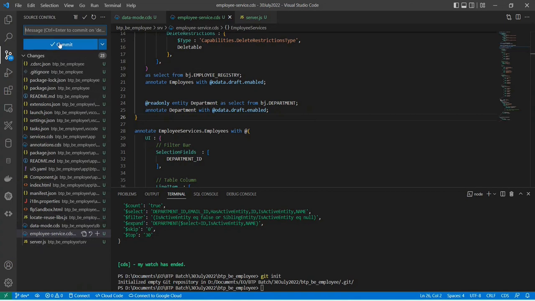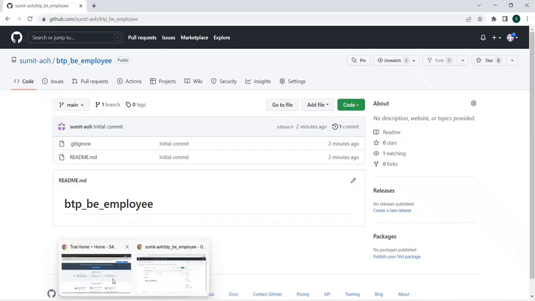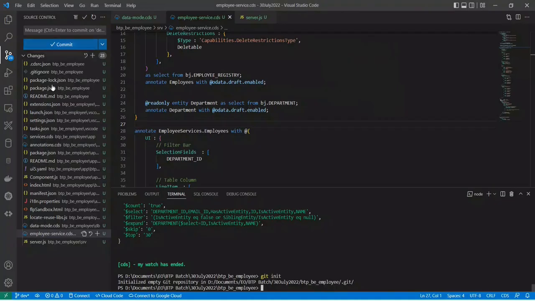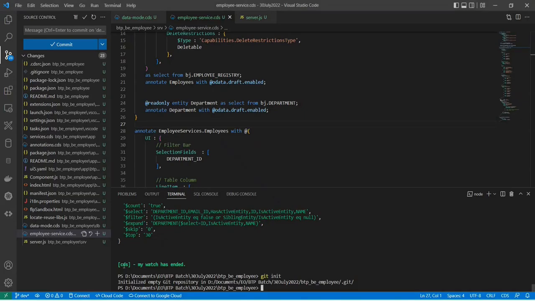When you are working on Git, you have two interfaces. However you are comfortable, you can use that. This is called source control. That's why I was also opening the BTP account, Business Application Studio, side by side: to show you that this source control is not something we only have as part of Visual Studio Code. It's also part of Business Application Studio. In case you want to work on a command line basis, you can work on that.